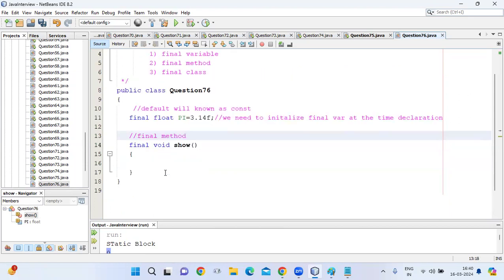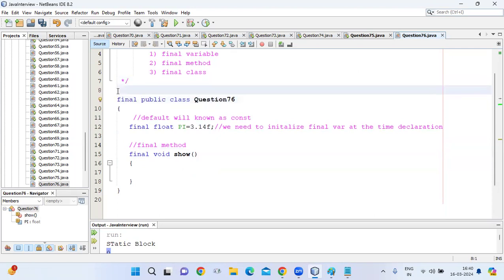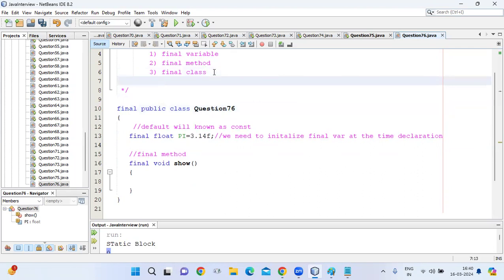Third one, final class. Any class we declare as a final class, such a class is known as a final class, guys. So now what will the final class say? A final class is not allowed to be extended by another class.